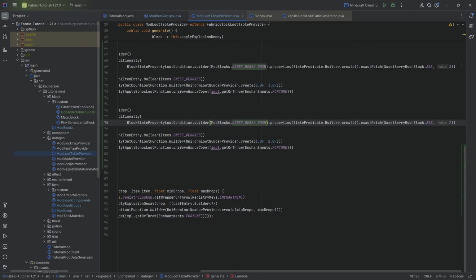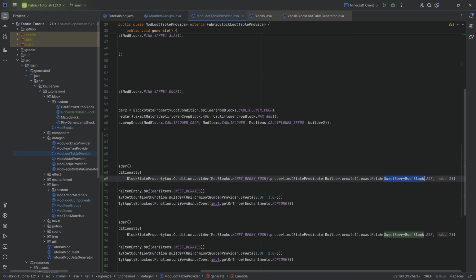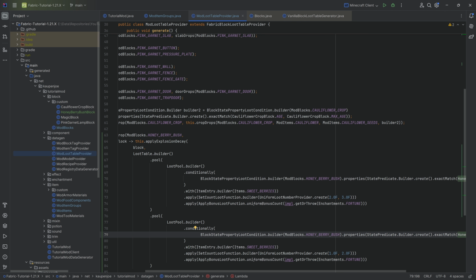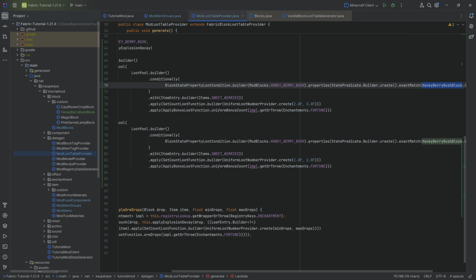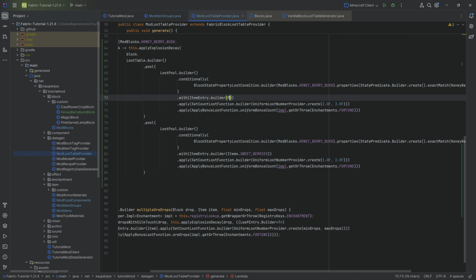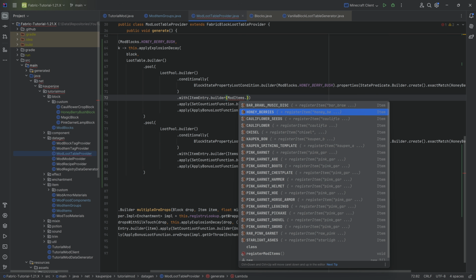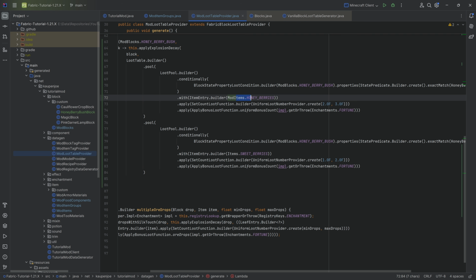And then here, of course, we need to double check that this is going to be for the honeyberry bush block age. Now, in theory, those should be the same because we're extending from the sweetberry bush class. So in theory, this should work. But just to be absolutely sure, we're going to use this one. And then instead of the Items.SWEET_BERRIES, it's going to be ModItems.HONEYBERRY that are going to drop over here. And then same thing here.